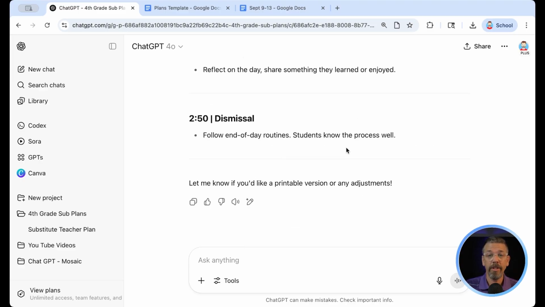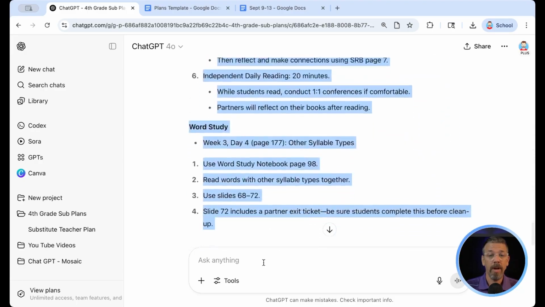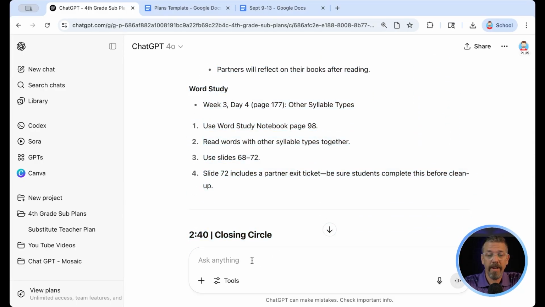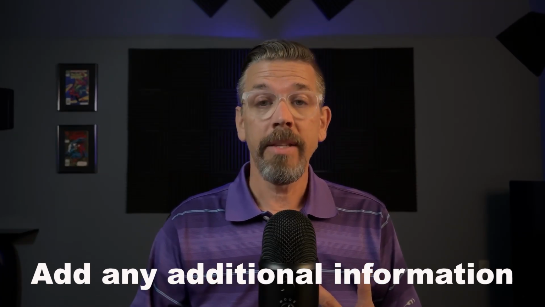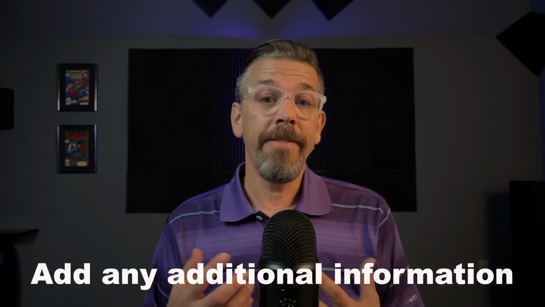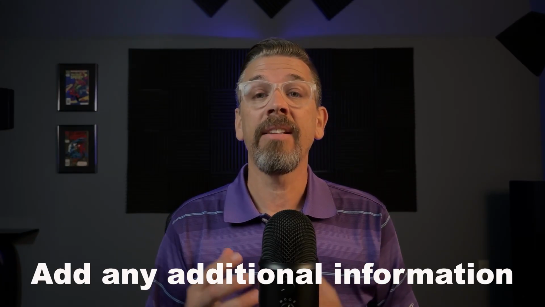Finally, all I have to do is copy all of this and paste it into a Word document, or I can even say, please provide the sub-plans in a Word document. That file is there. All I have to do is open it up and print it out. If you need more detail in your plans, then let ChatGPT know. If there are procedures that you forgot about, just go back into the first document and let it know.